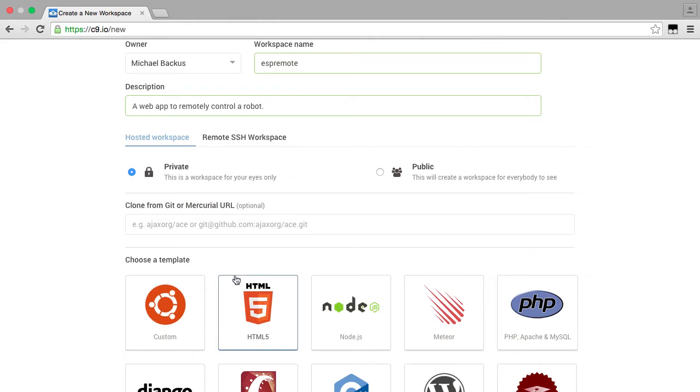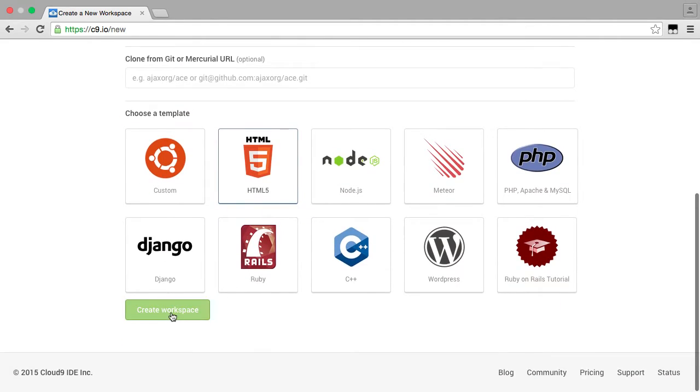If you're really nerdy, you can even use Bitbucket to back up your code, but for now I recommend just copying and pasting the code you make in Cloud9 to Bitbucket like we've been doing with the Arduino code. Then just click Create Workspace.